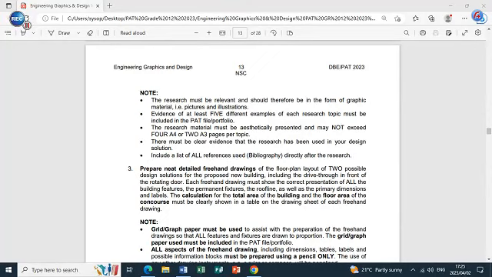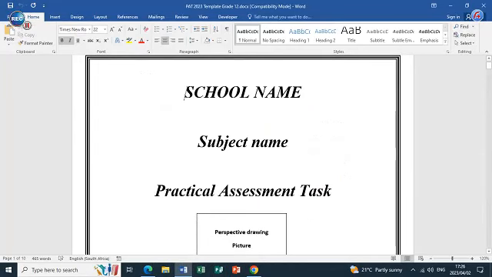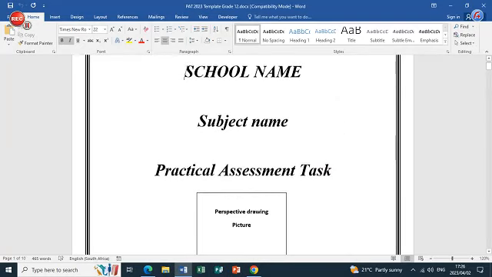And that is where your part 1 actually stopped, which is your computerized version. I'm going to change my document to our template. So the very first thing you are going to do in this template is you are going to write in your school's name. You're going to write in the subject, engineering, graphics and design.